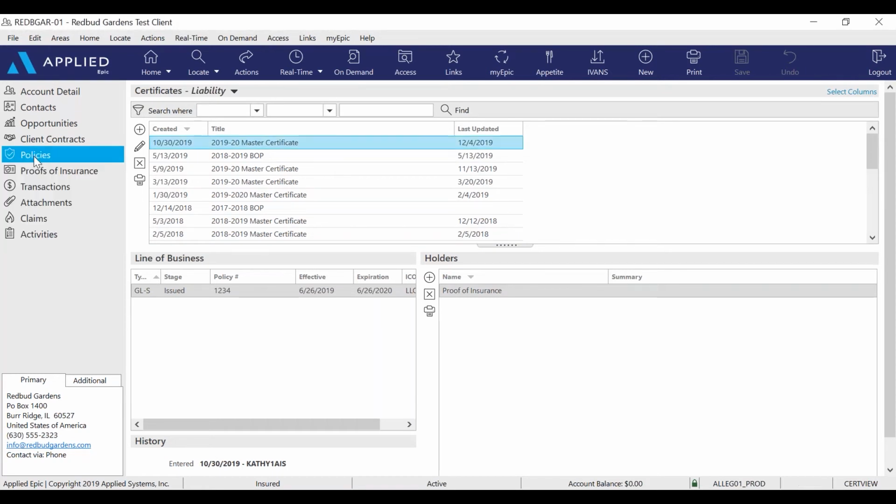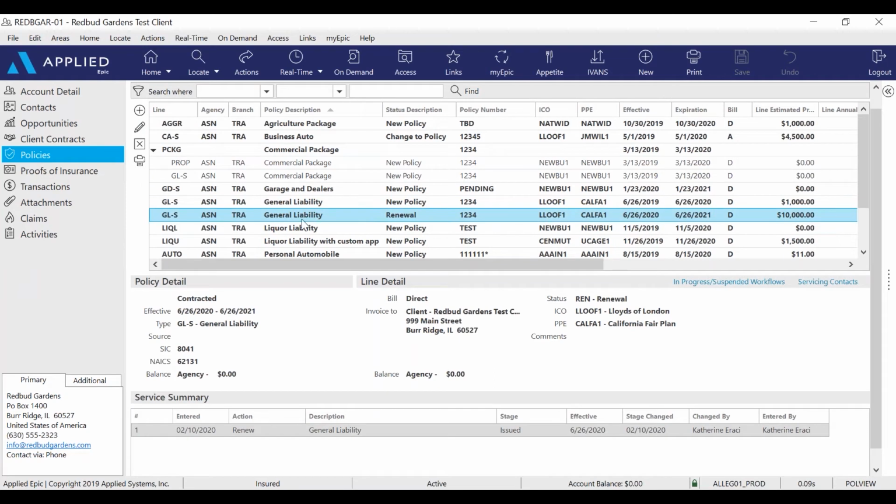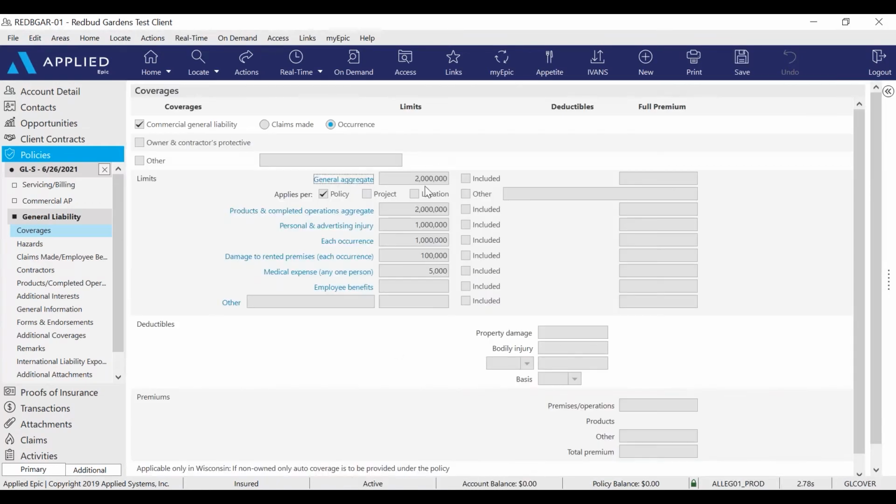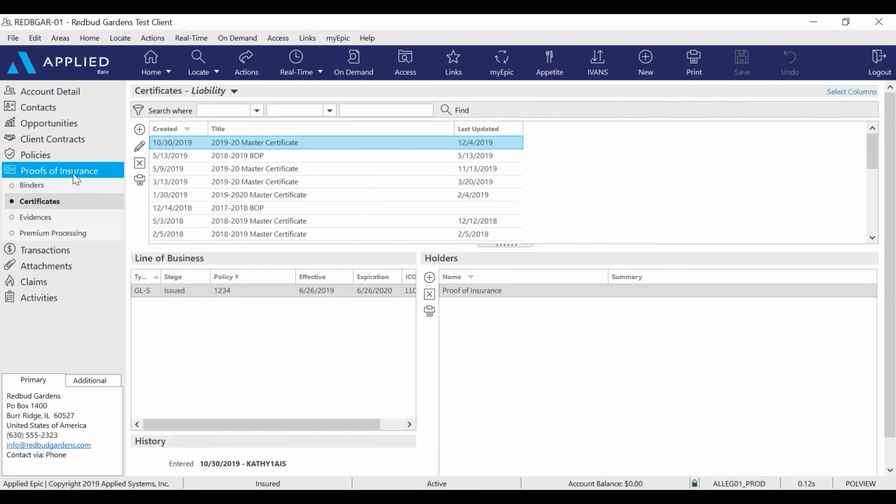Now, it's important to know first that you have your current policy here in Epic first. You have to have your policy here in Epic, and you have to have your limits of coverage on your application first, which is information we'll pull over.